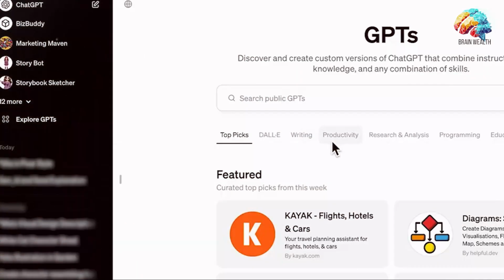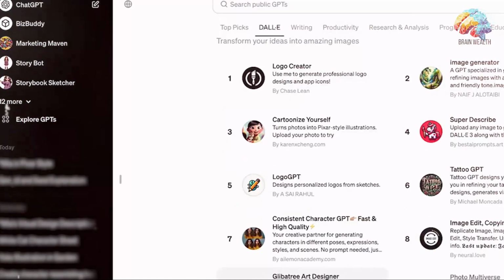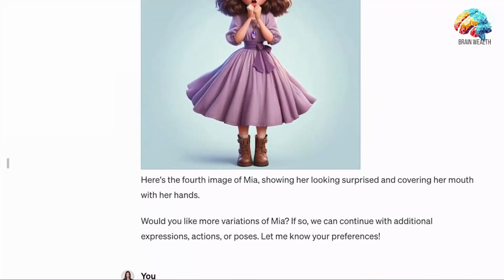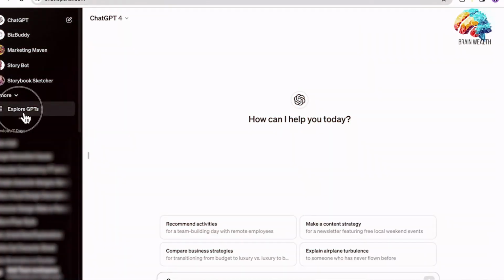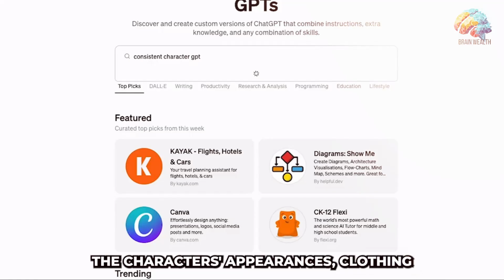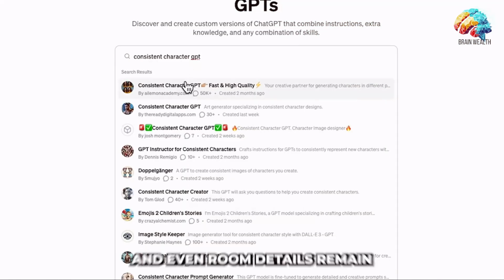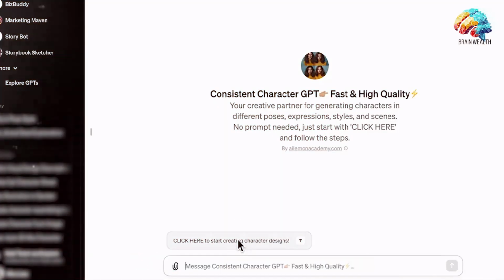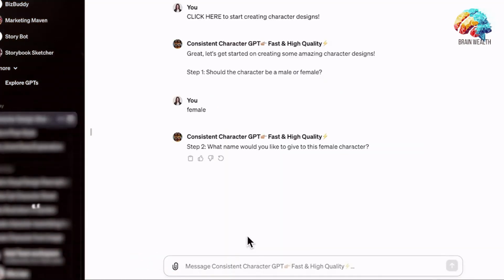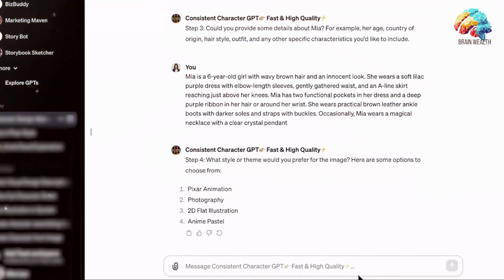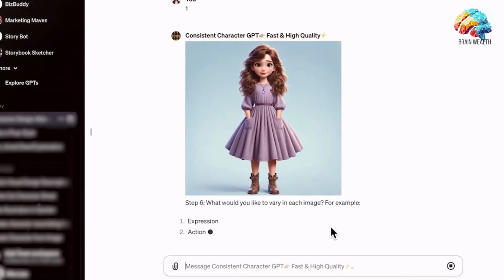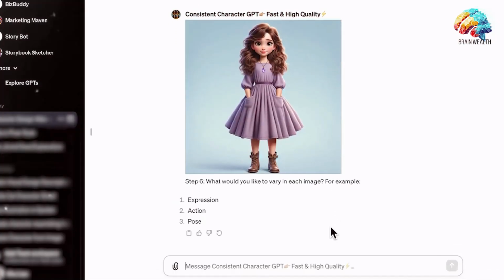Look at how seamlessly ChatGPT maintains continuity. This level of consistency would take hours of careful work in traditional animation, but ChatGPT handles it automatically. The characters' appearances, clothing, and even room details remain consistent from shot to shot. As you progress through your scenes, you'll notice how ChatGPT adapts lighting, perspective, and emotion to match the evolving narrative. This makes your story feel more alive and cinematic.